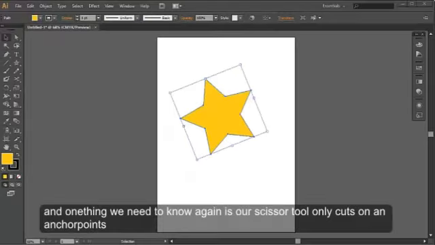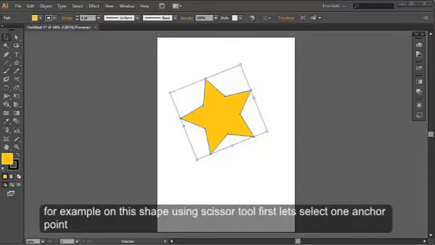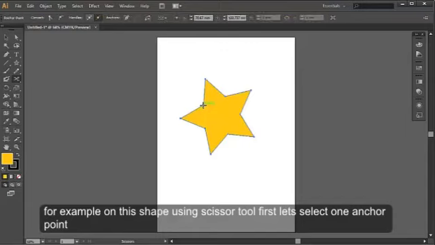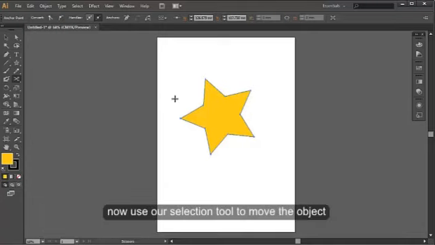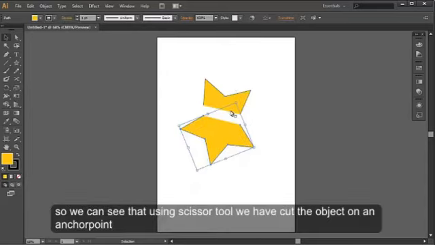And one thing we need to know again is that our scissor tool only cuts on an anchor point. For example, on this shape, using the scissor tool, first let's select one anchor point, then select another anchor point, for example here where you want to cut the object. Now use our selection tool to move the object, so we can see that using the scissor tool we have cut the object on an anchor point.